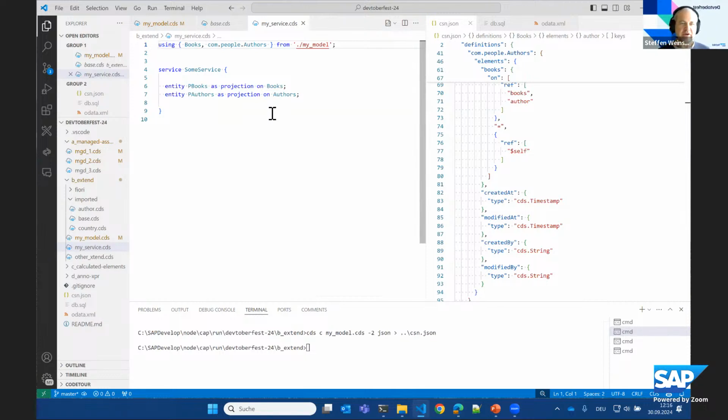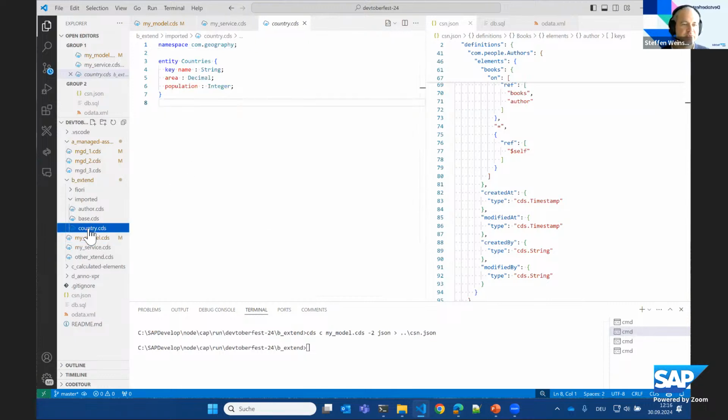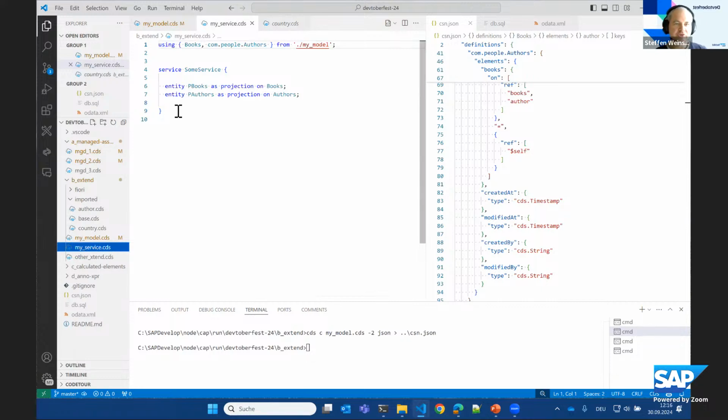And this is in my authors entity, I have a field called country. And I saw there's another reuse model which defines a nice entity country. So I want to bring that into the game. And what I actually want to do is add a projection on the countries entity into my service. And I want to add an association pointing from the authors projection to the new countries projection.